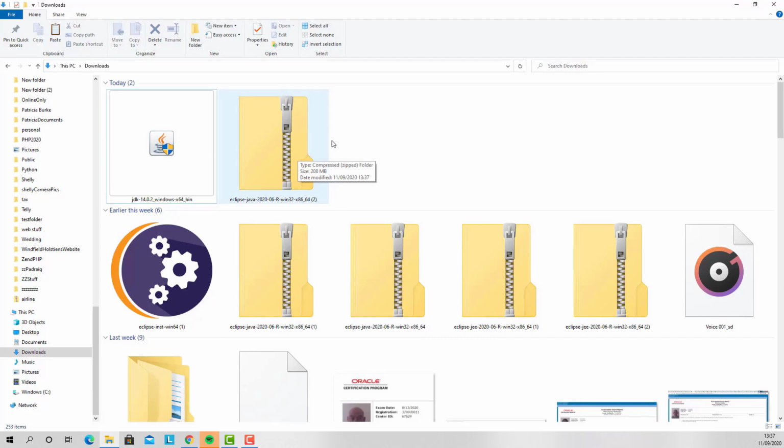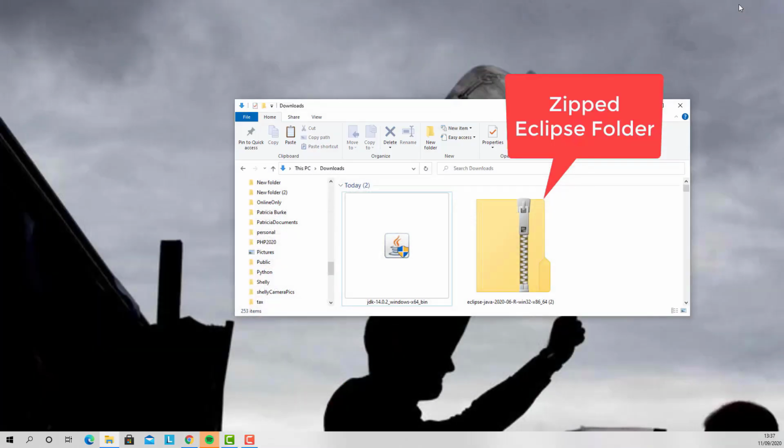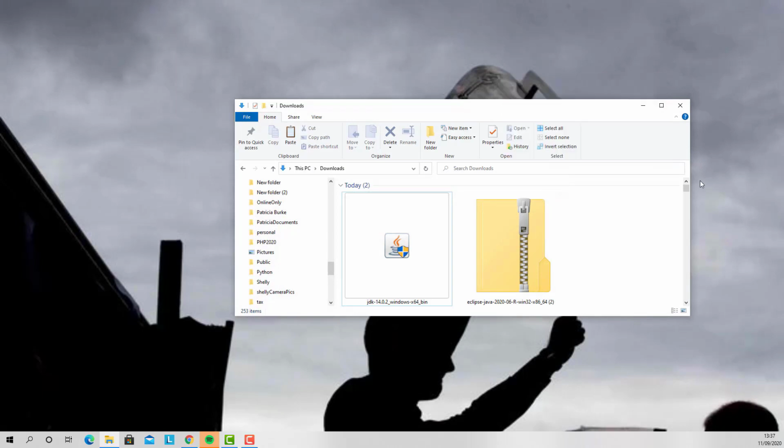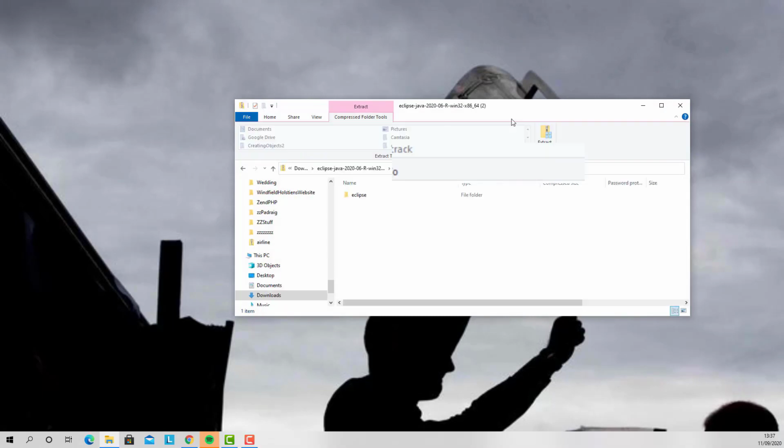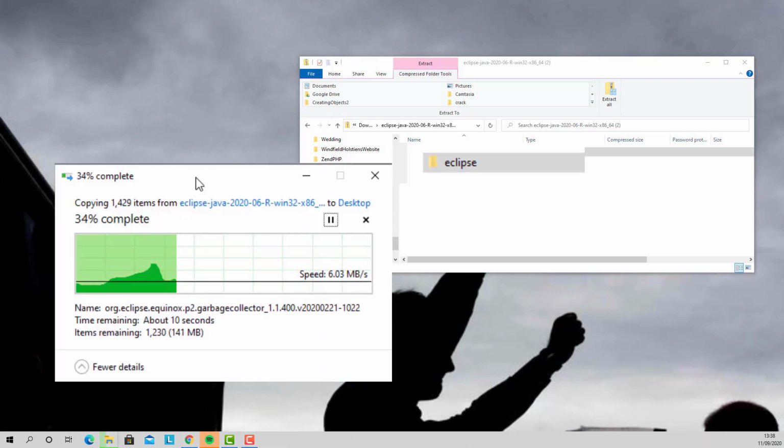Now all you have to do to install Eclipse is unzip this folder. The easiest way to unzip this folder is to quite simply double click on the folder. All right, and it brings us to here, and we can see there's a folder inside the zipped folder, and all you have to do is quite simply drag it out. So I'm going to drag it out to my desktop. So that is where my Eclipse folder, my Eclipse application is going to be.